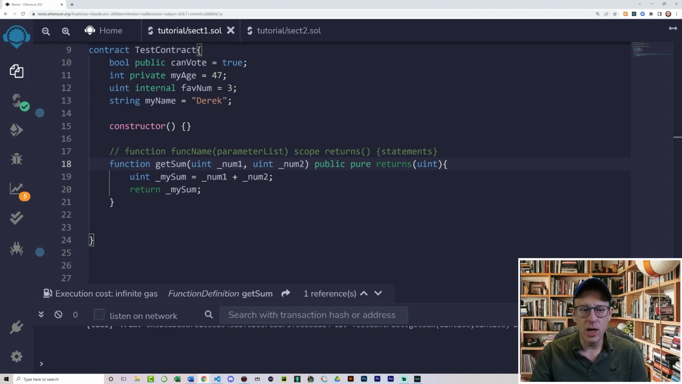Or by other contracts that inherit from this contract. You can sort of think of a contract as like a class definition in the world of object-oriented programming. Now, what does pure mean? Well, you're normally going to see one or another word here. You're either going to see pure or you're going to see view.